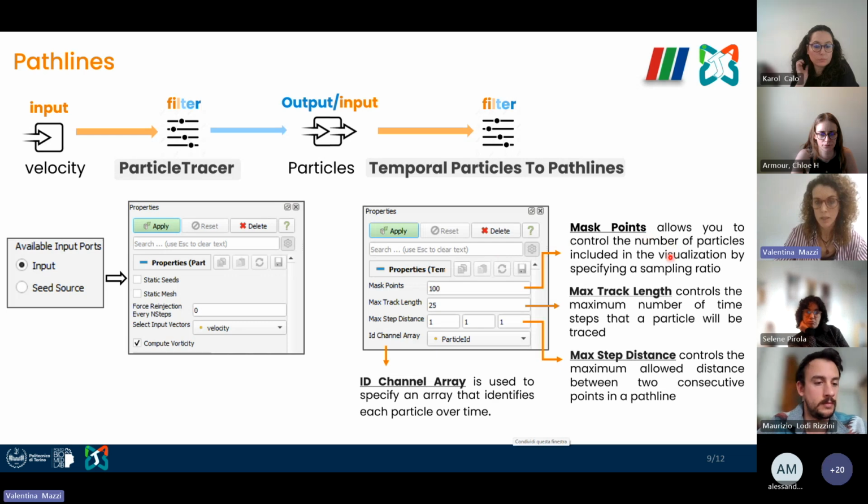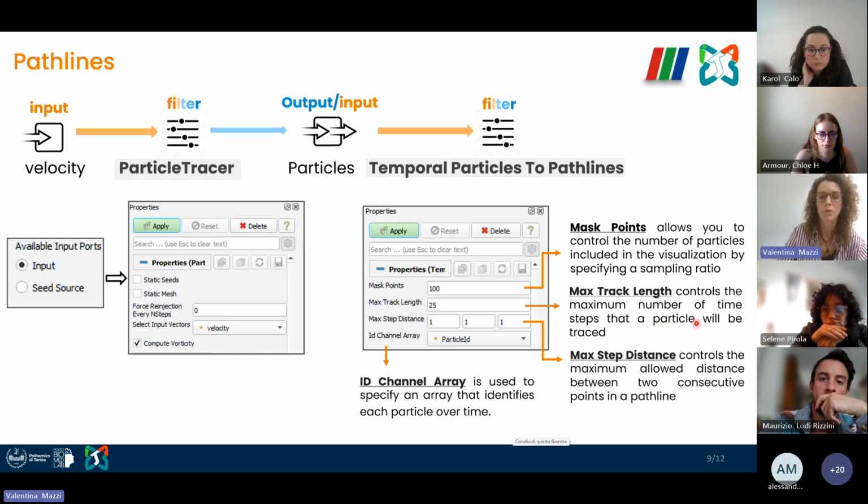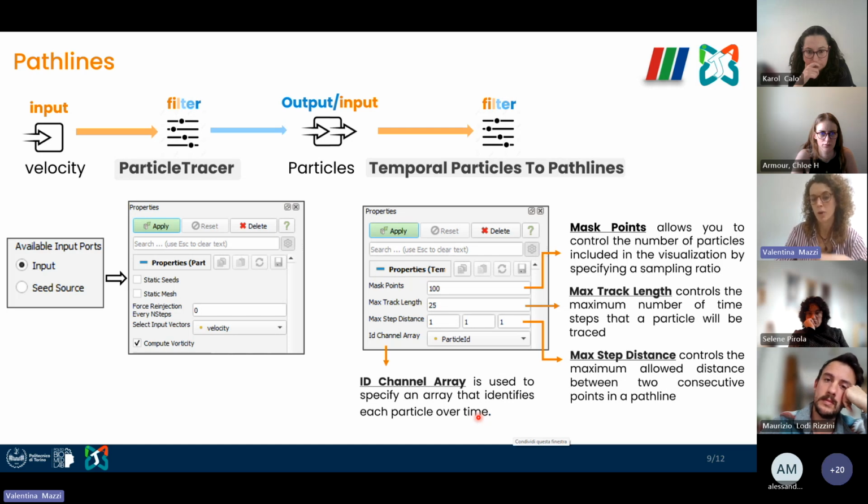With the mask points option, we can control the number of particles to be traced. With the max track length, we can impose the maximum number of time steps that a particle will be traced. The max step distance controls the maximum distance between two points in a pathline. Finally, since particles move across different time steps, ParaView needs a way to track each particle, and the ID channel array option is used to identify each particle over time.